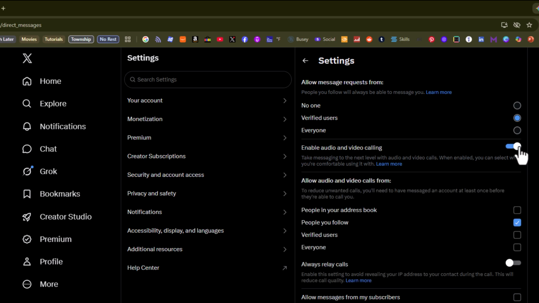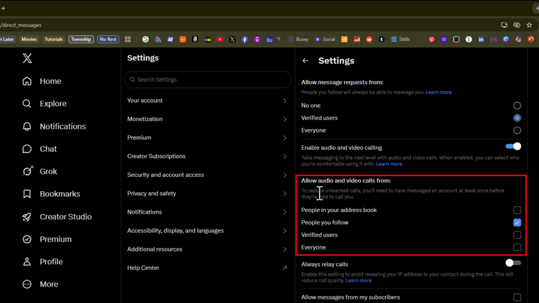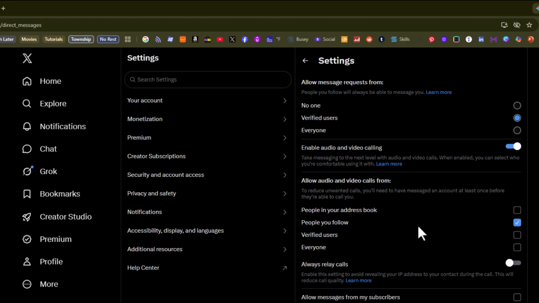If you have it on, down below that, allow audio and video calls from people in your address book, people you follow, verified users, everybody. You can select or not select any one of these. That is how to enable or disable audio and video calls on X.